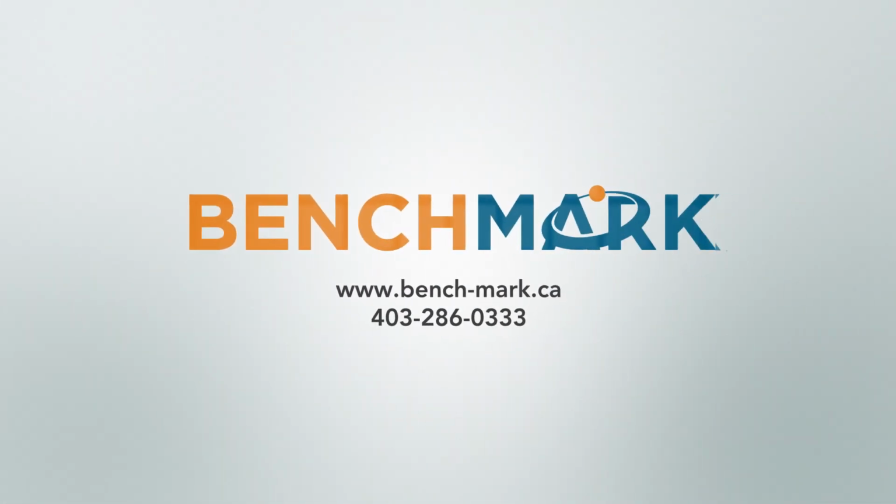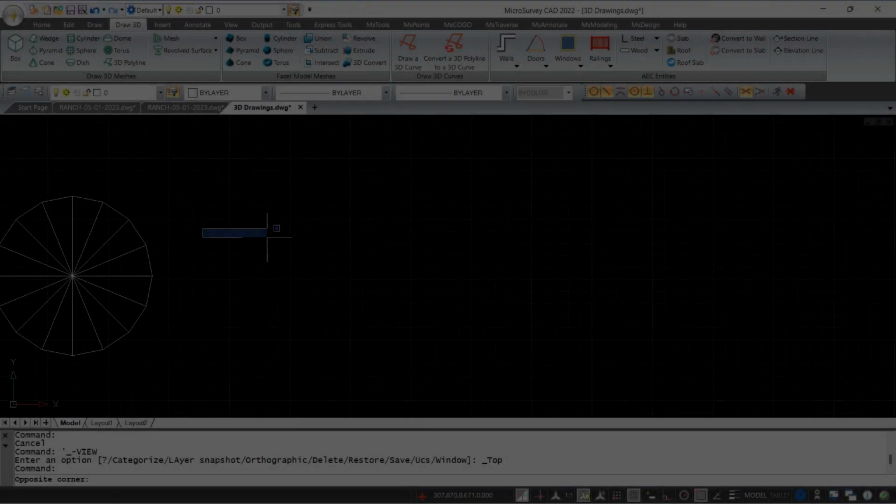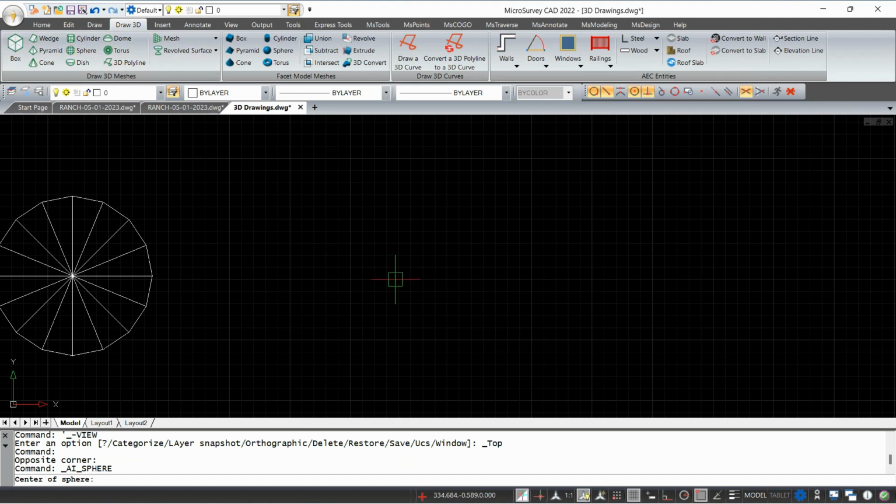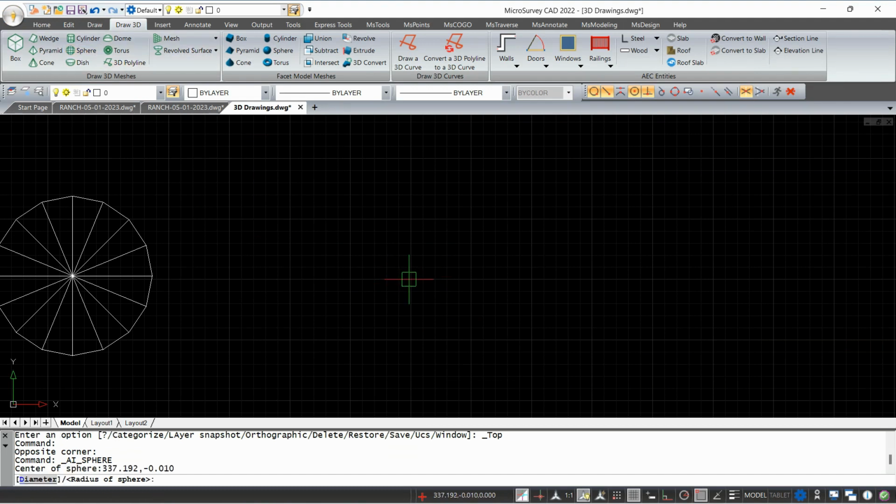Today I'm going to be showing you guys how to draw a 3D sphere using MicroSurvey's MSCAD. To do this, I just go to the Draw 3D tab up top, and then I click on Sphere. Then I just set the center of my sphere, and I can give it coordinates, or I can click anywhere on the drawing, and then I can either type or drag a radius for the sphere.